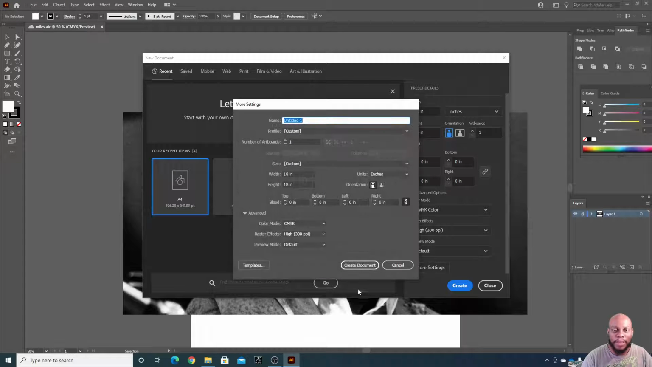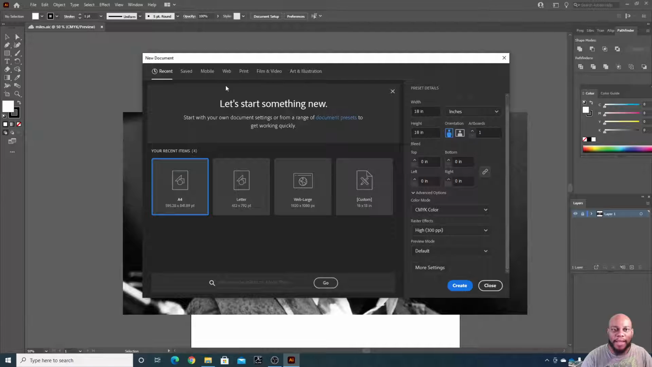There are more settings on here, and I'm not really worried about all of that right now. I already have my project created, so I don't have to create a new one. I just wanted to show you how to do that.